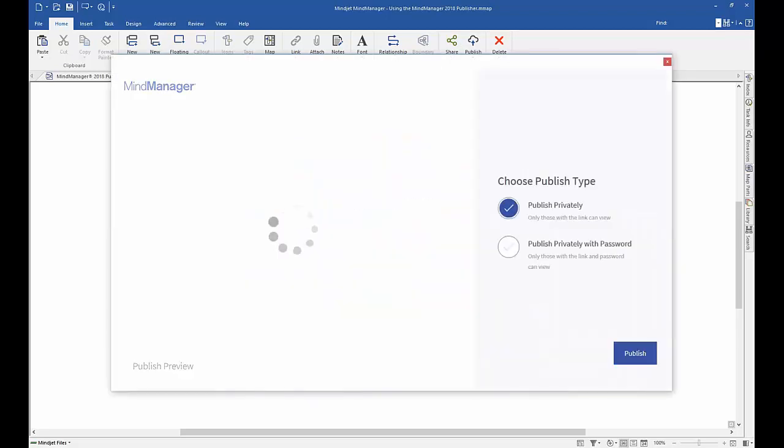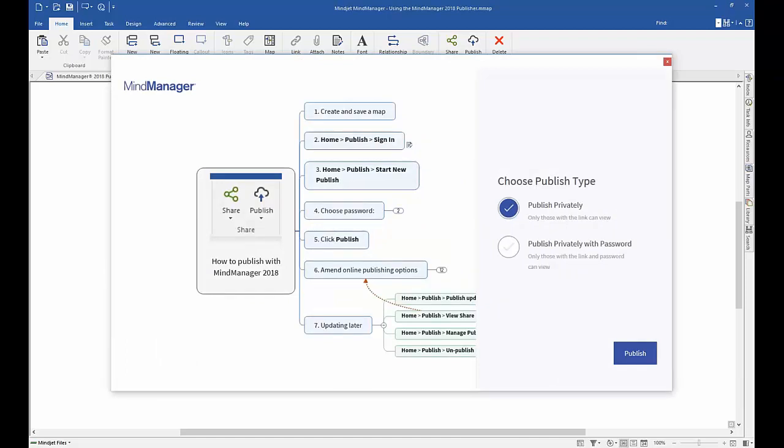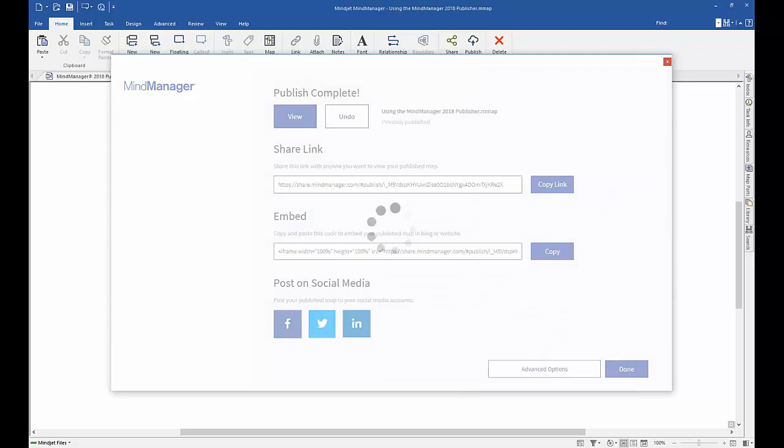MindManager just asked me a couple of really simple questions. The first one is, do you want to publish it privately, or do you want to publish it privately with a password? In both cases, only people with the link can see the map. But in the second case, if I select password, I can also define a password. And the reason you would want to do that would be to stop a search engine indexing the contents of your map. So if you give somebody a link and they go away and put it on a web page, the next thing you know, that might be that a search engine has indexed that and found that. But you can prevent that by adding a password on top of that, so that somebody needs to use a password for that. Then we click publish.